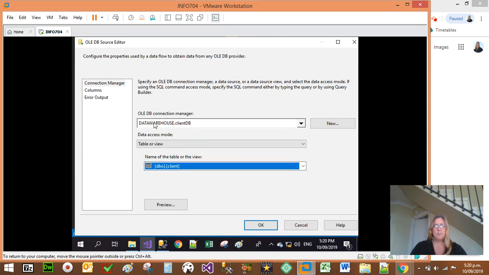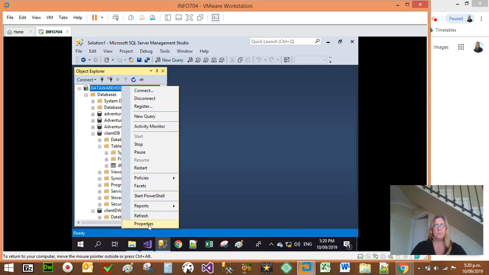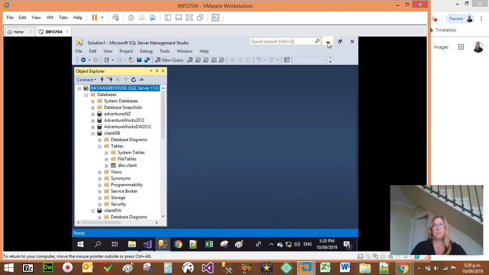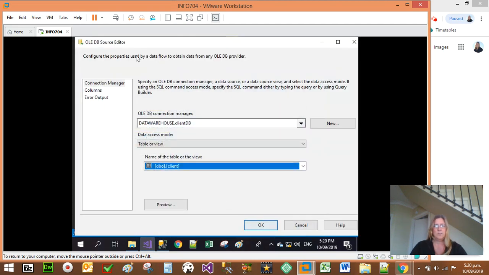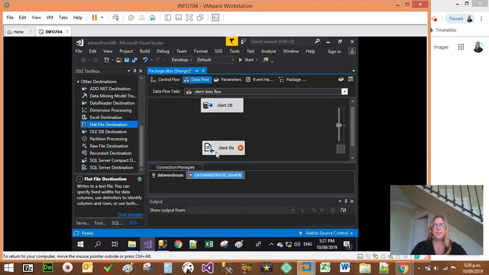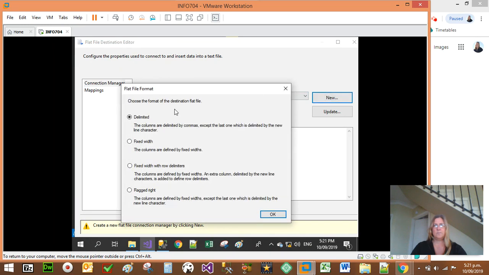So just to be sure that it's data warehouse, if I go back to my server connection, you can see I've called it data warehouse here. So you can always right mouse and go properties to see what you've called your server name, which is data warehouse. So once I'm in there, just select the columns to make sure that it's OK. The second one is you're going to set up the connection for where the data is going to, so the destination. So go yes and new.